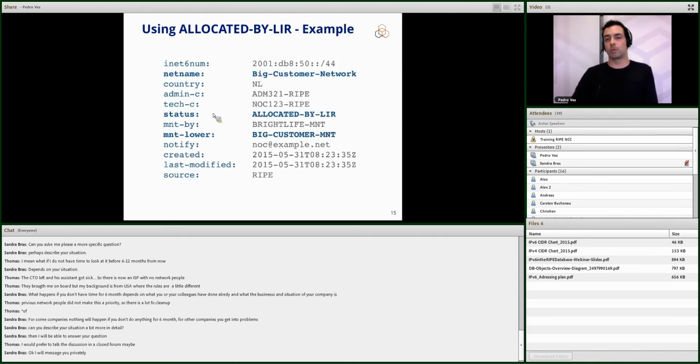This is how such an object would look, in this case with different numbers again. It's a /44 sub-allocation to a big customer network. Status allocated by LIR means it's a sub-allocation. And the mnt-lower here, without getting into too much detail on how maintainers work because we don't have much time, is an attribute that basically gives authorization, the maintainer being sort of the lock and its key, to create the assignments under this object.